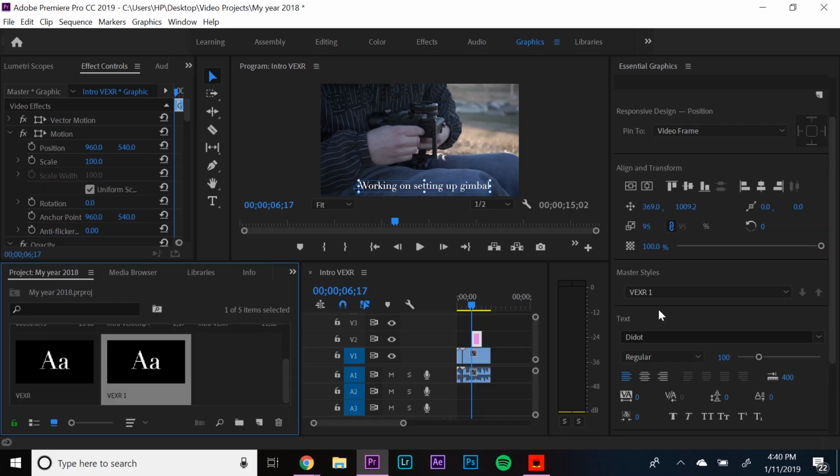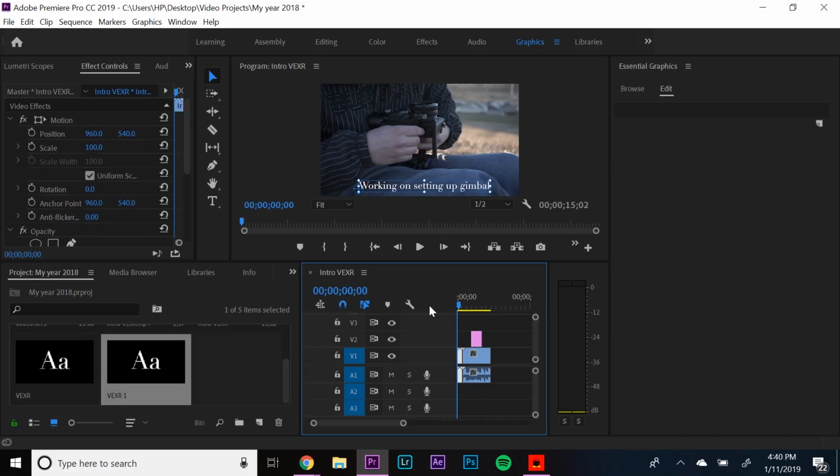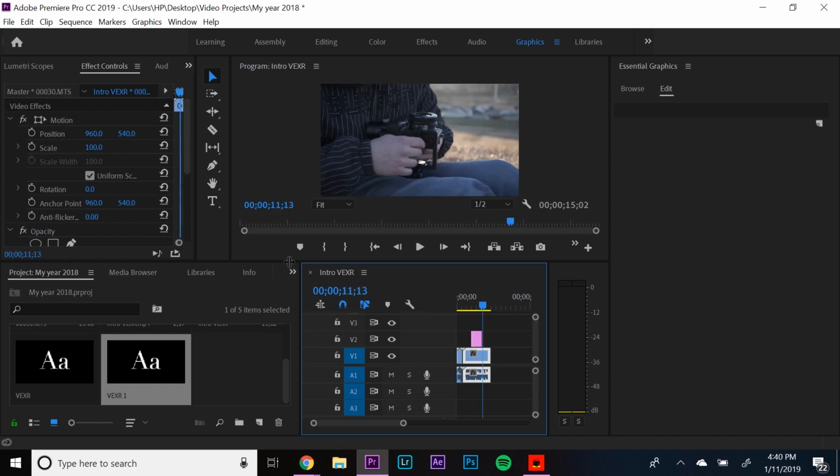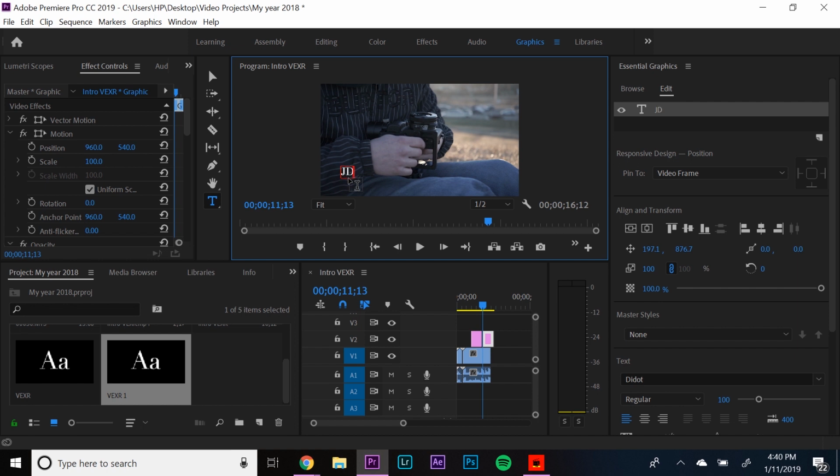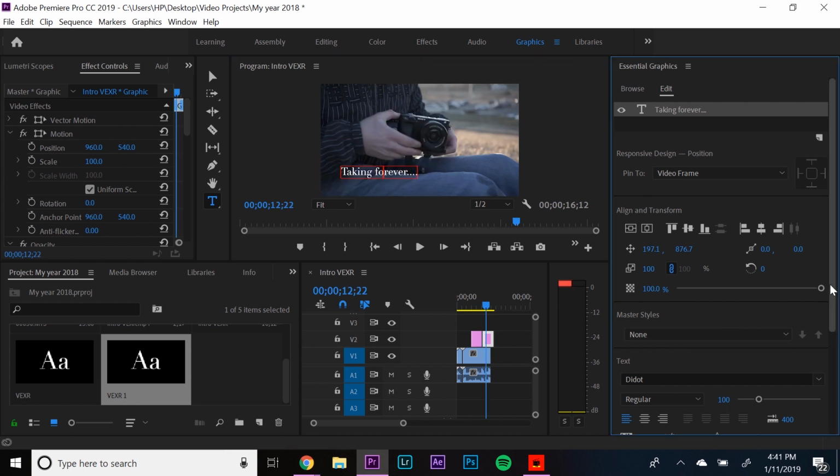Hit OK. And now, whenever you use the type tool, it's always going to be the font that you put in for that master text. So let's just say, taking forever. It takes a long time to set up the gimbal. So that's kind of how it works.